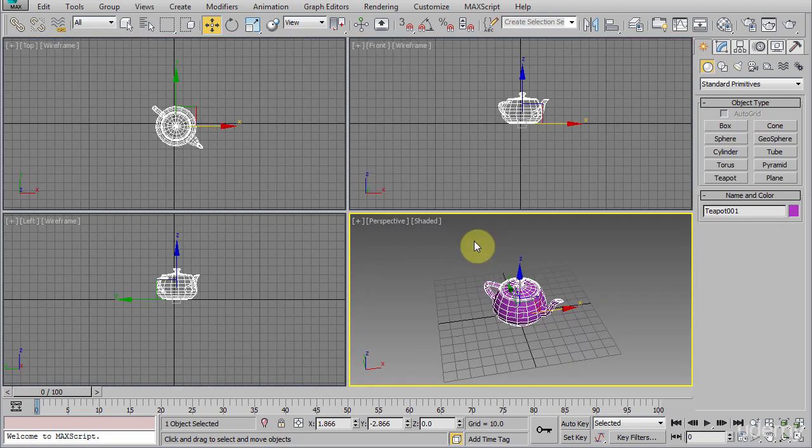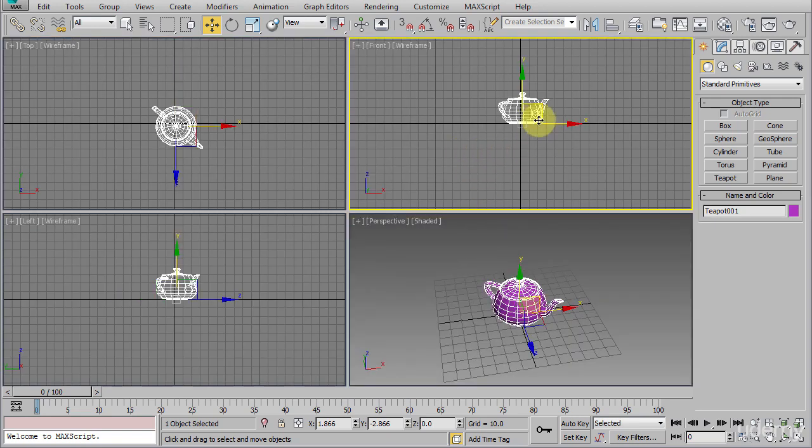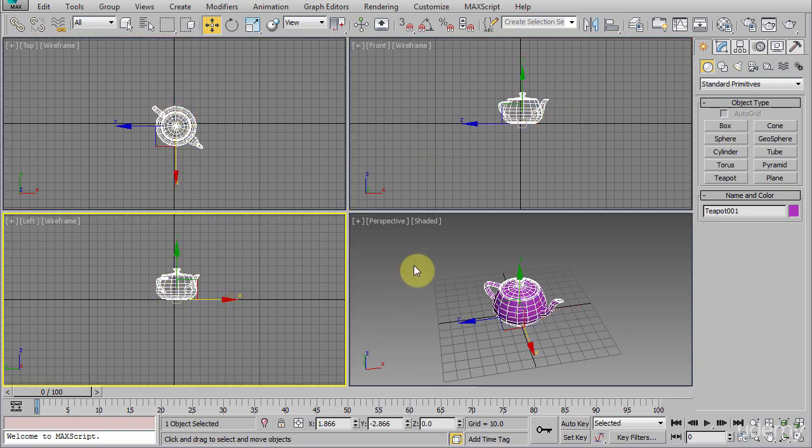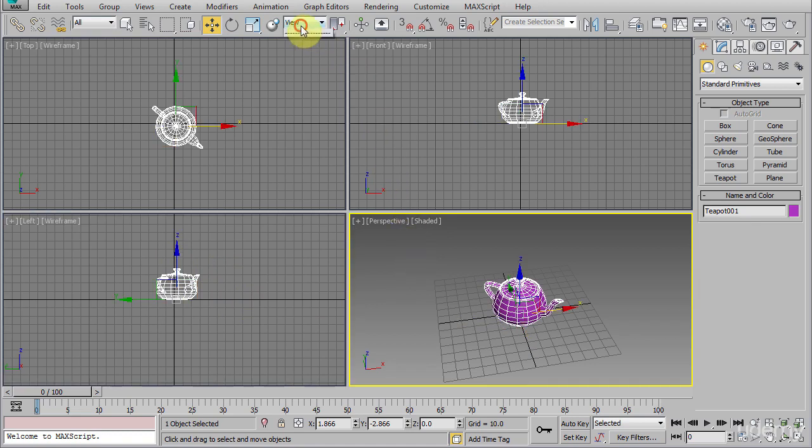The view coordinate system is basically the same as the world system when we are in the perspective viewport. But when we go to the front or side view, we can see the X always facing right and the Y always facing up like this. Using the world reference coordinate system will always follow what we see in the perspective viewport.